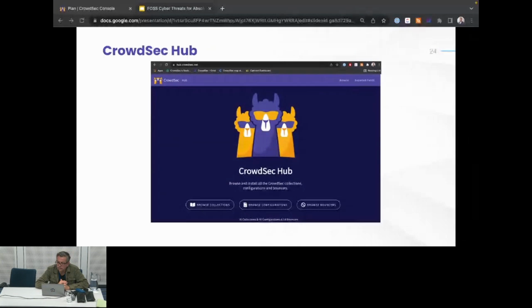I'll tell you in the meantime a little bit about the CrowdSec Hub, because the CrowdSec Hub is a central repository for parsers and collections and bouncers, and it's a bit like Ansible Galaxy or Docker Hub.